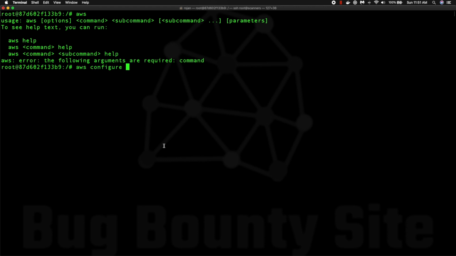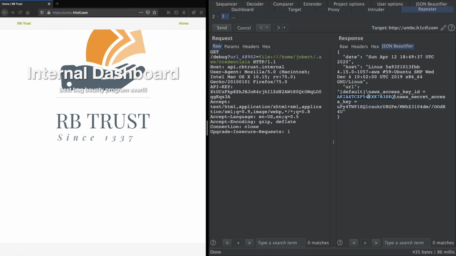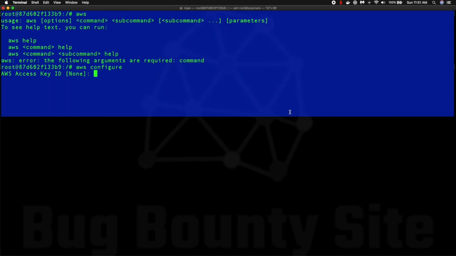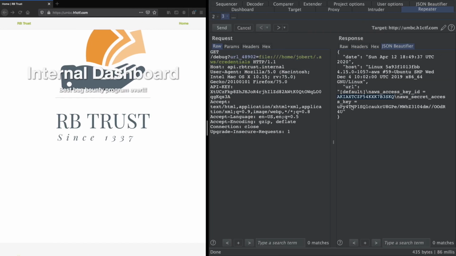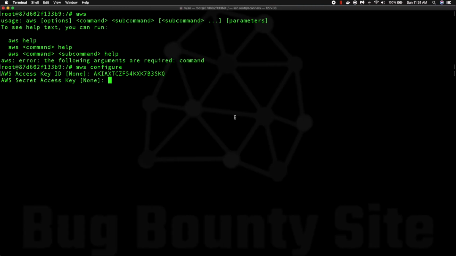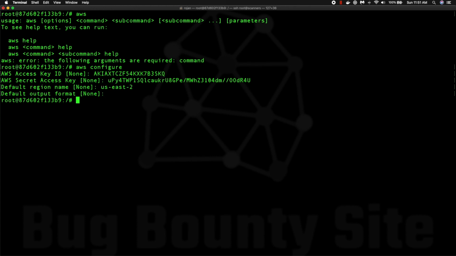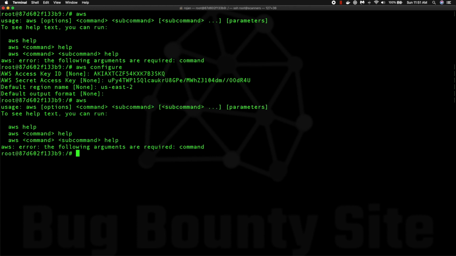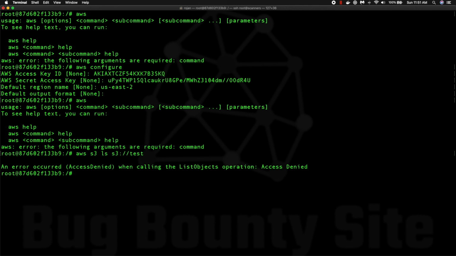So let's go to aws configure. Access key ID, which we have right here. Secret key, we have it right here. Default, I usually go with 2. All right, let's see if AWS is ready. We're gonna try calling some file. Okay, so it seems like we're able to log in. Now the question is, what are we gonna look for?